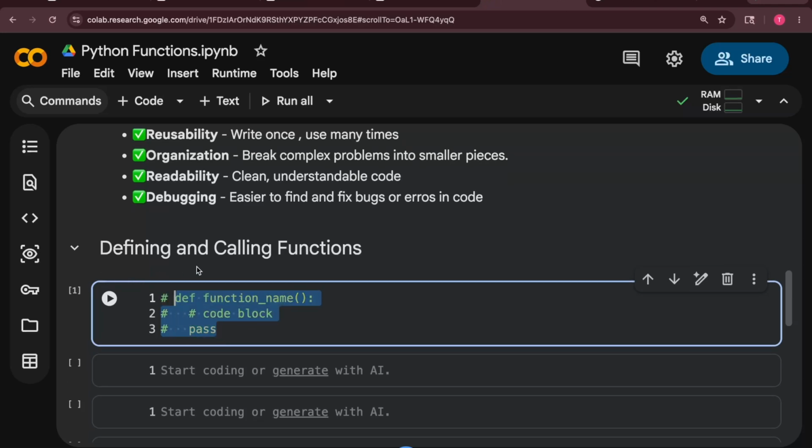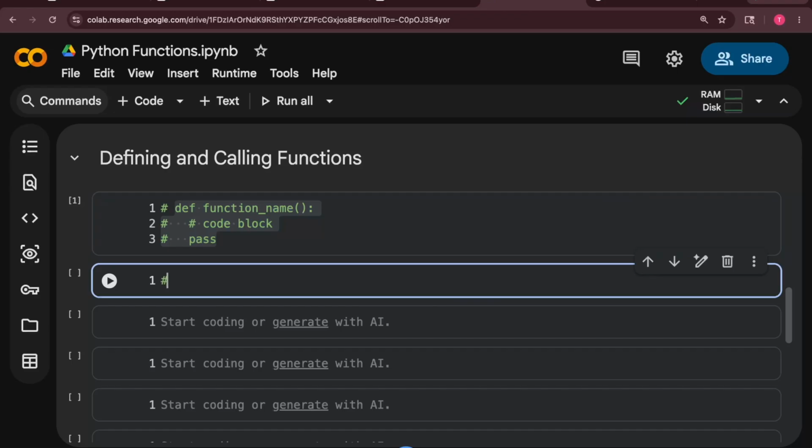Okay, and now what I do is simply write some example. Let me just write it properly. Example 1, simplest function ever.